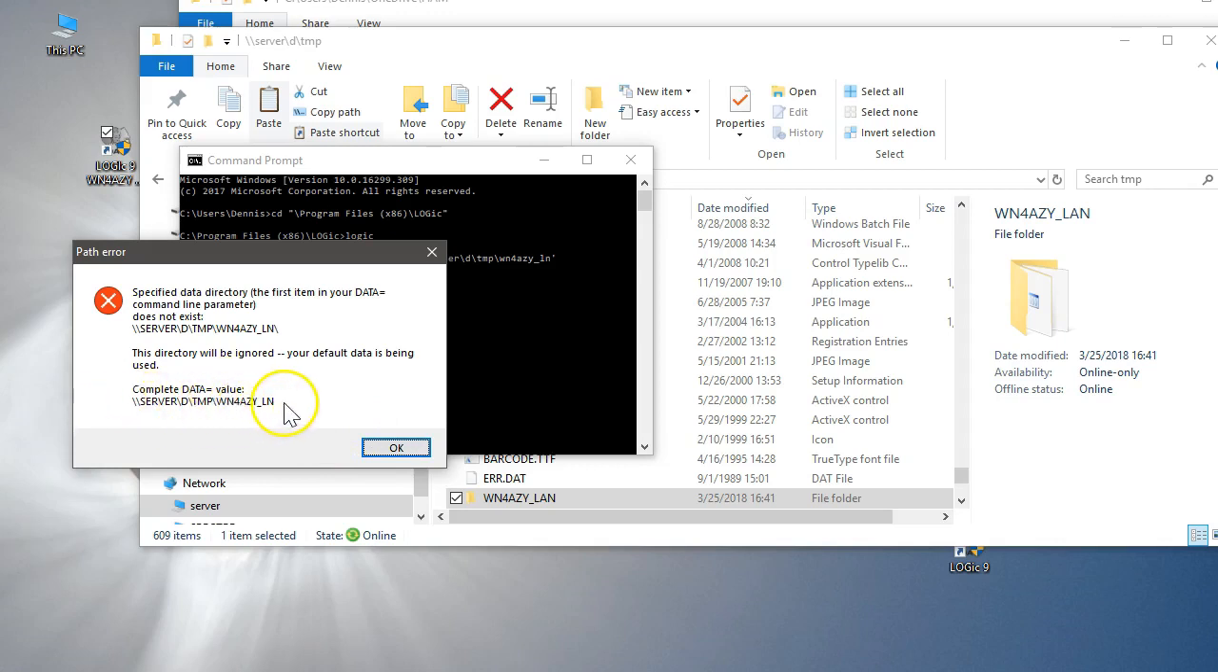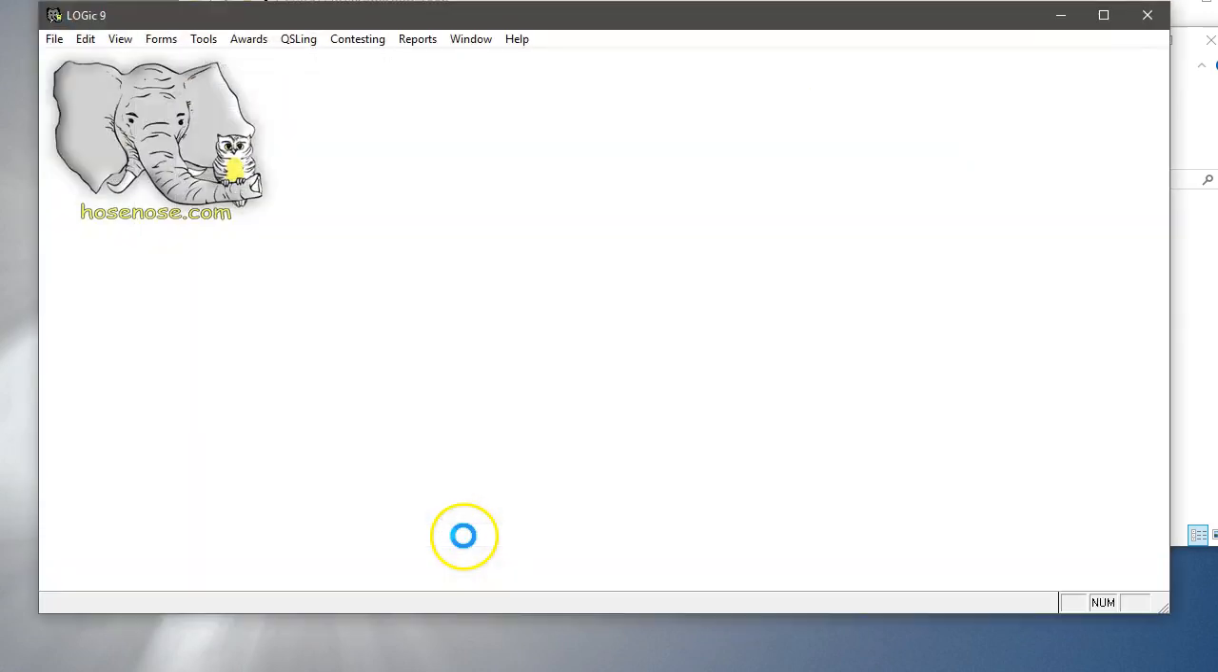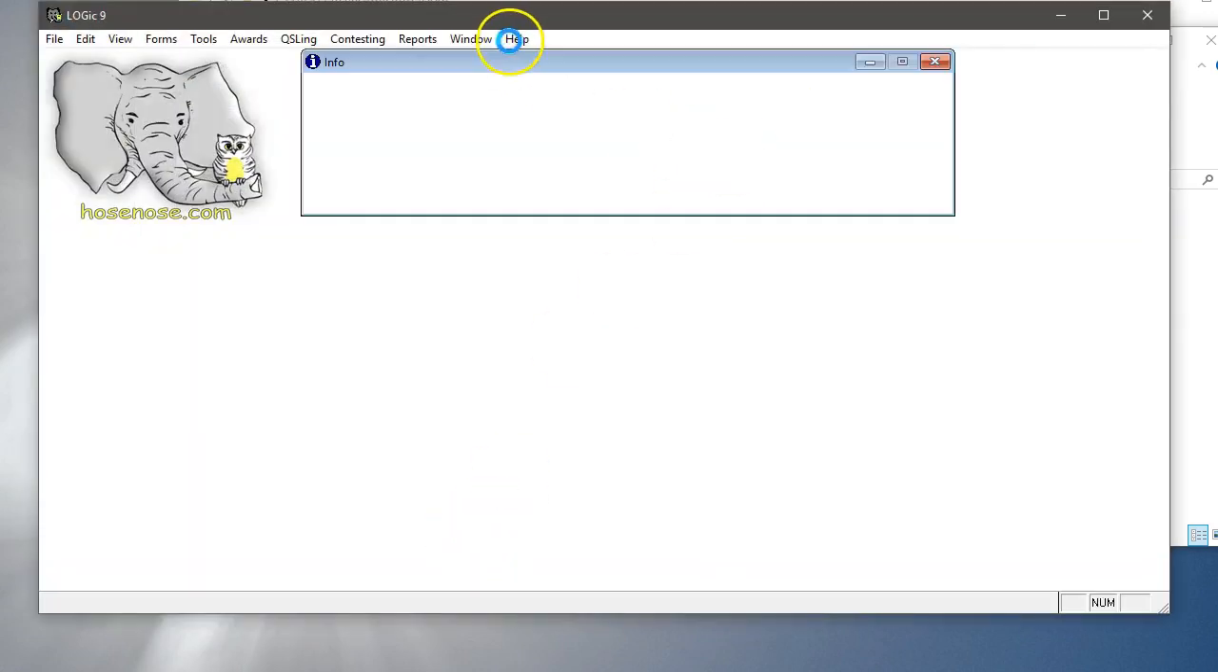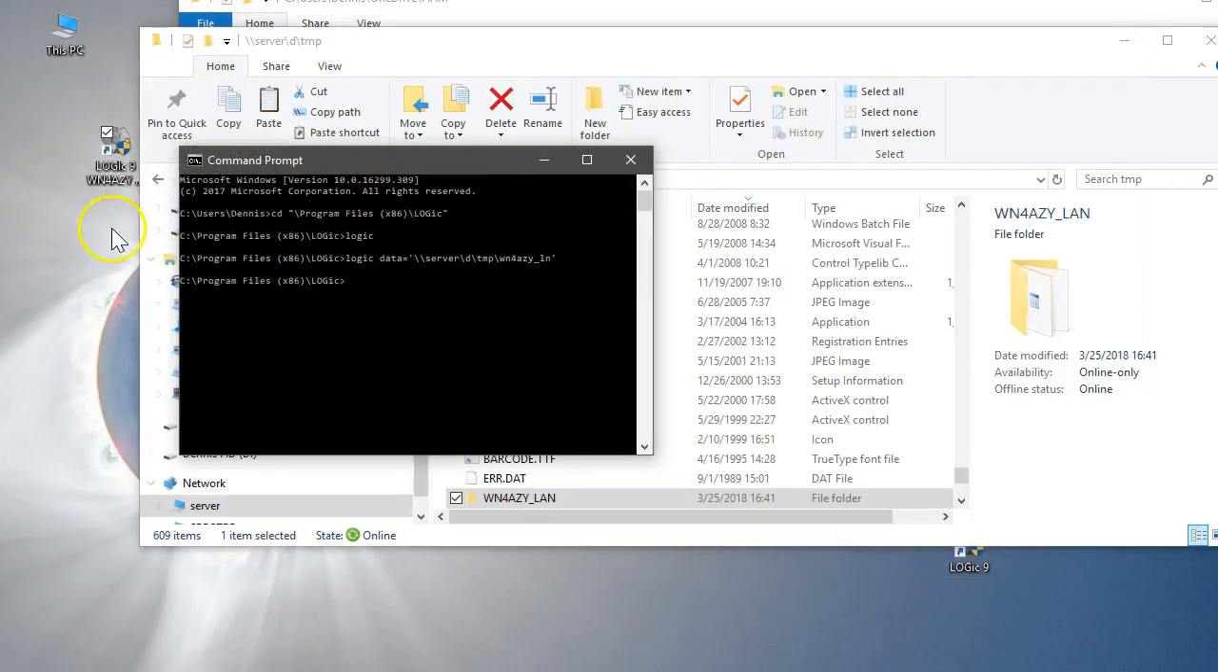And this is telling me the data value that was sent to the program. It's just a copy of what I typed here. It's going ahead and running logic anyway using my regular old data. Okay, a shortcut will do the same thing.